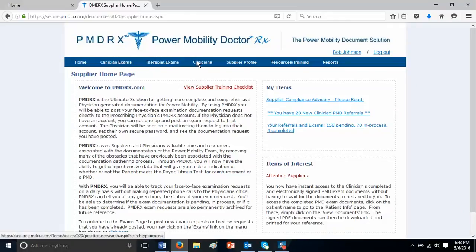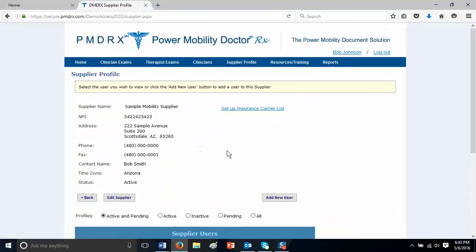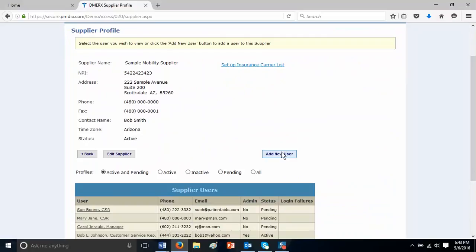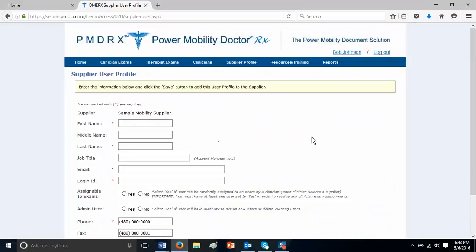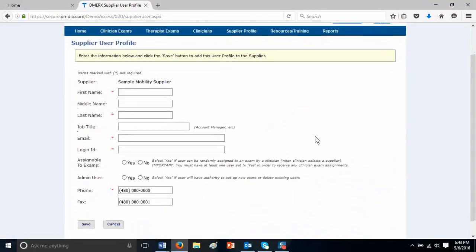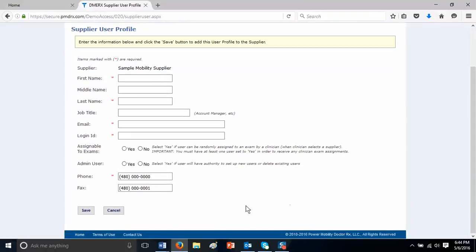Let's take a look at how that is done. So what I'm going to do now is go back to the supplier profile page, and I am going to click to add a new user. I will put in the information for the new user that I am setting up and save the information. The new user will receive the email notification that I illustrated earlier and be able to sign in and activate their account.